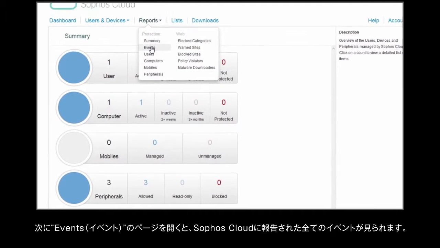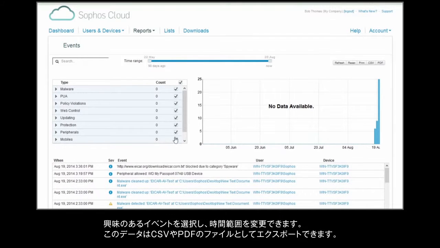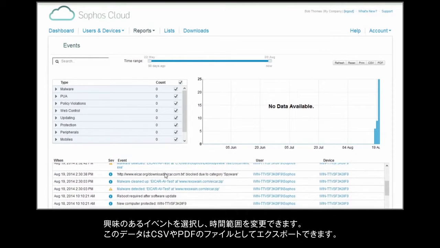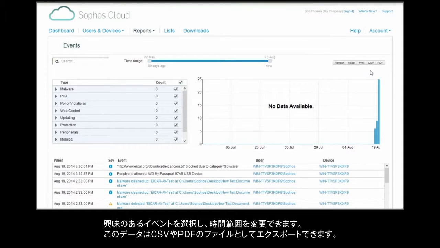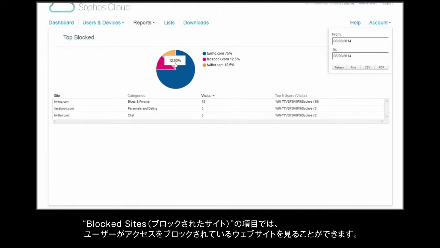Next, if we look at the Events page, we can see all the events reported to Sophos Cloud. You are able to select which events you are interested in and change the time range. You can then export this data as a CSV or PDF file. In the Blocked Sites section, we can see websites that users have been blocked from visiting.